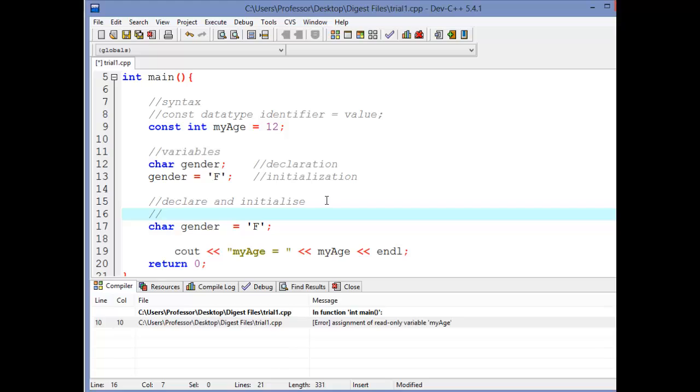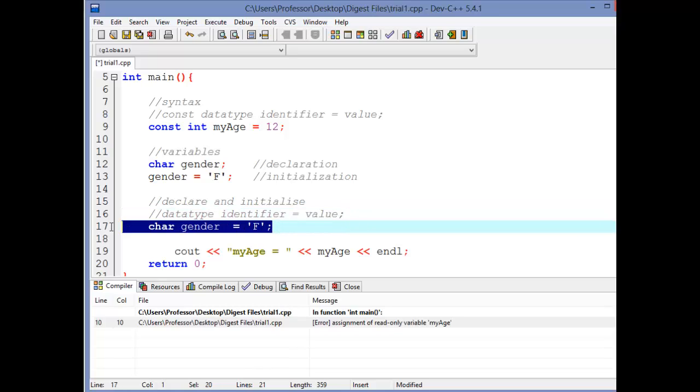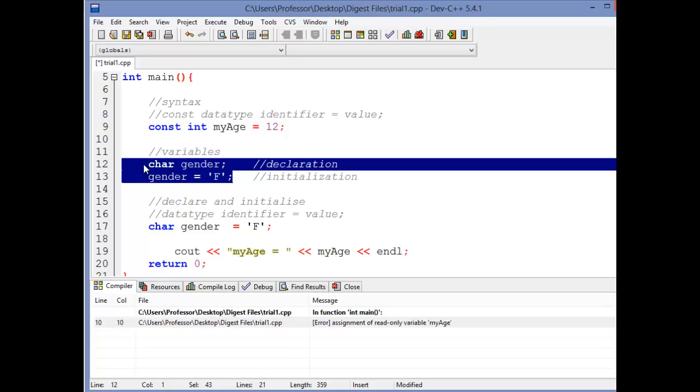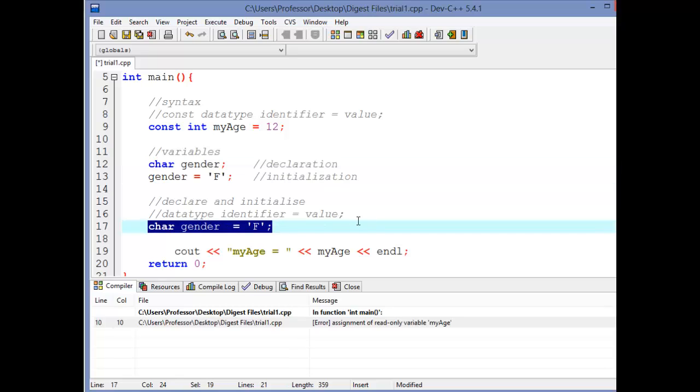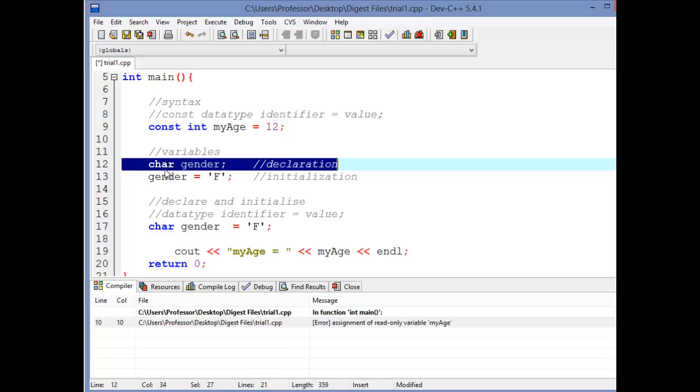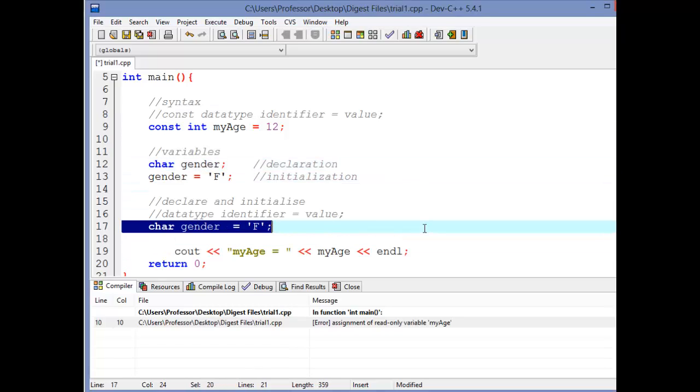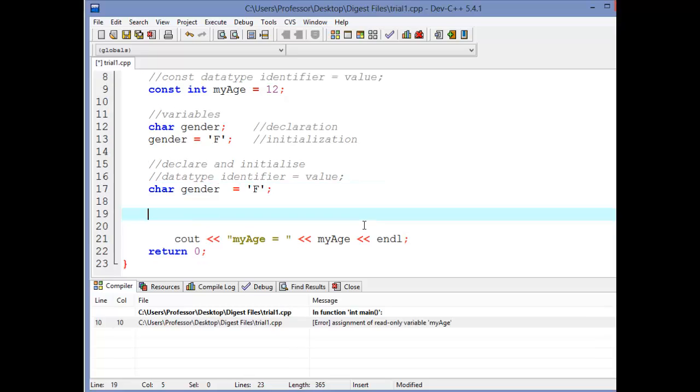And the syntax rule is data type, identifier, assignment operator, then value. Is that okay? That is how to do declaration and initialization at the same time. This is exactly equal to this, just that this has been done on 2 lines, this has been done on a single line. Is that okay? Here we declared before initializing, but here we declared and initialized at the same time. Is that okay? Good. Now let's declare one more variable.